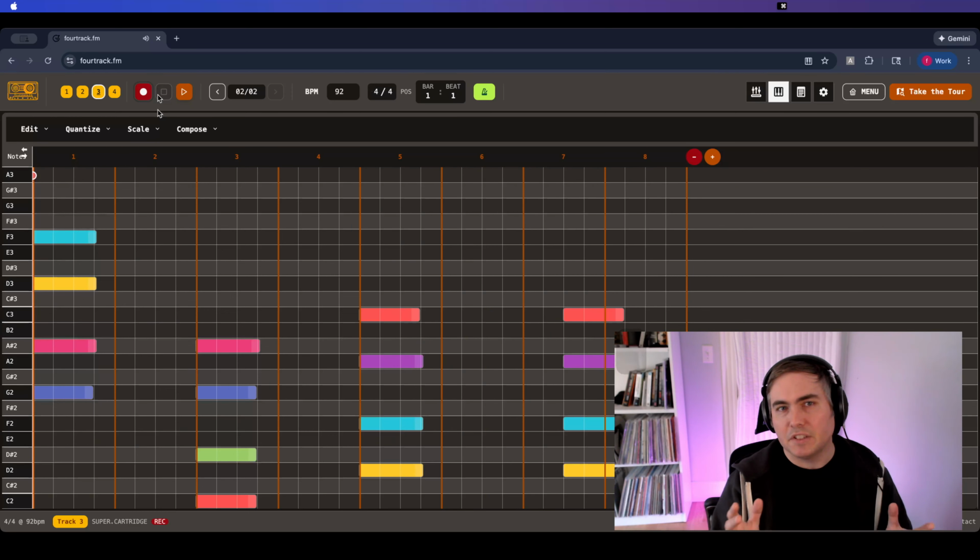So yeah, that's like a pretty basic overview of how to capture your ideas using key bindings. I think that's all for now.